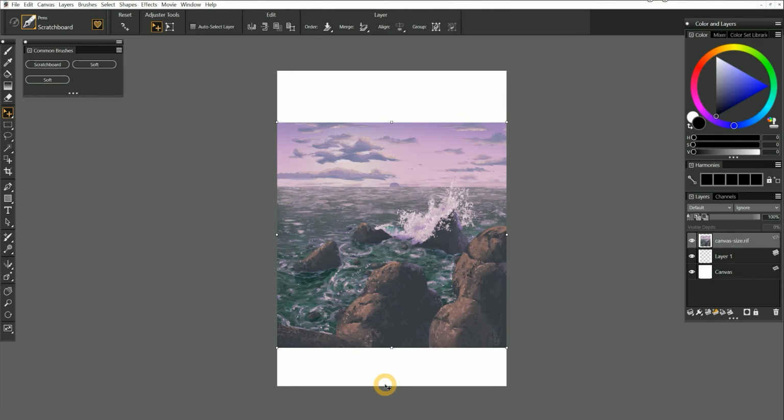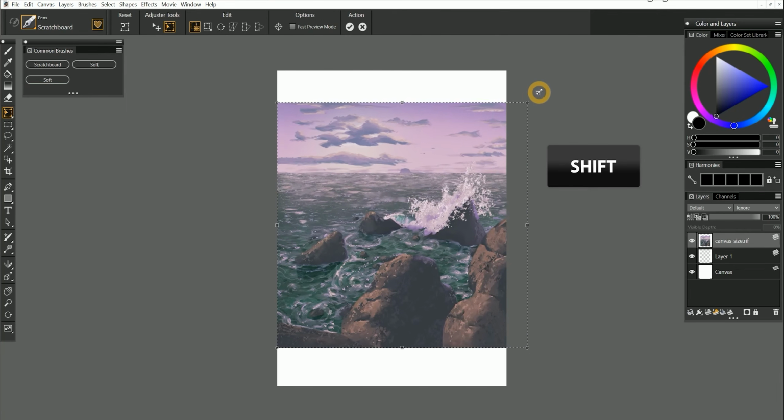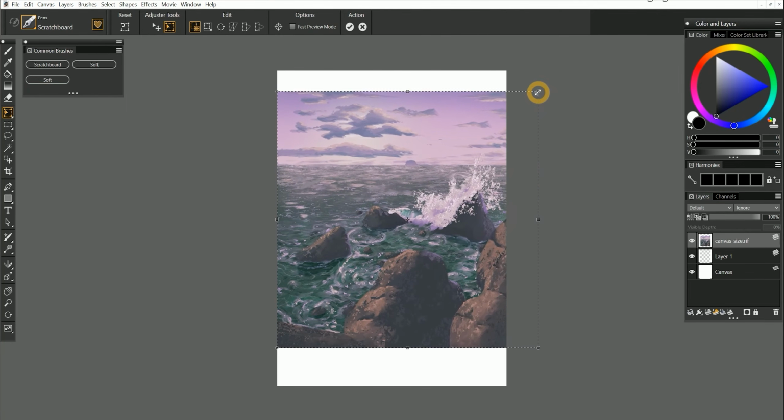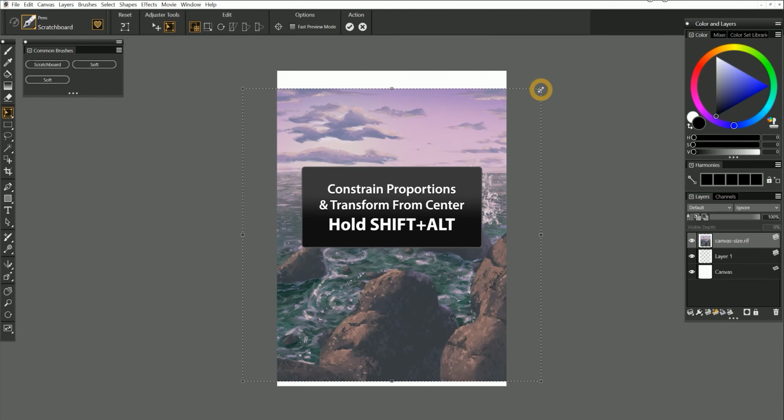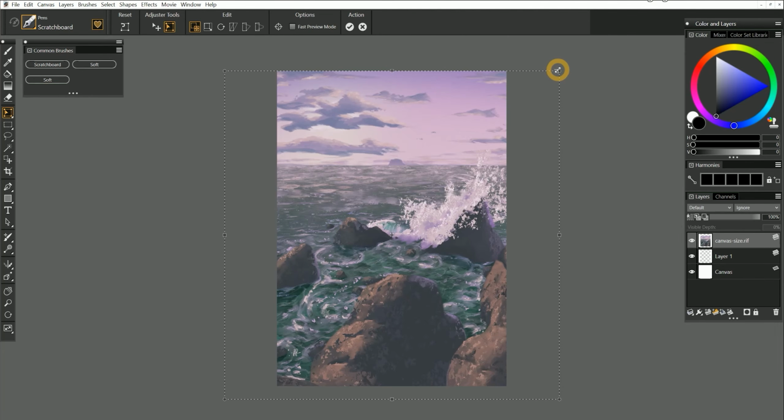I'll undo. Or I can use Free Transform while holding Shift on my keyboard to constrain the aspect ratio of the image while scaling it. If I hold Alt plus Shift, I can also scale the artwork from the center. If you don't mind a little bit of the artwork spilling over the edge of the canvas, that's a good way to make sure you are filling all the way to the edge.